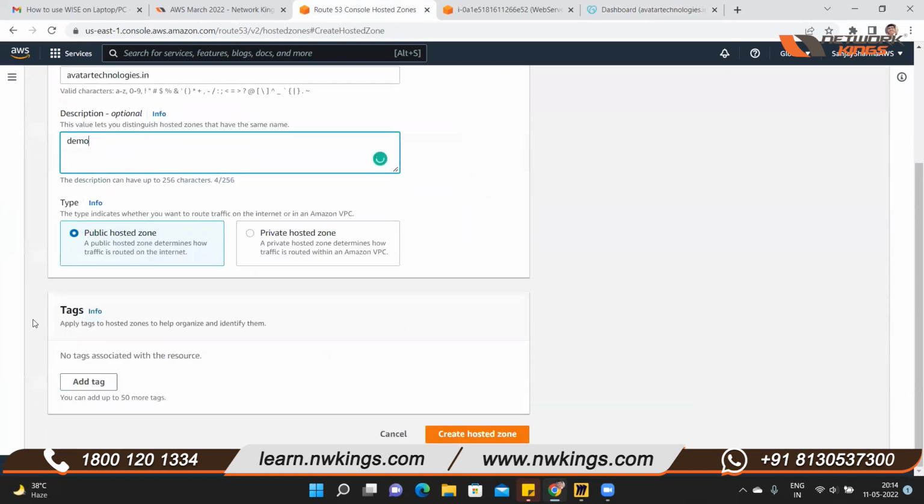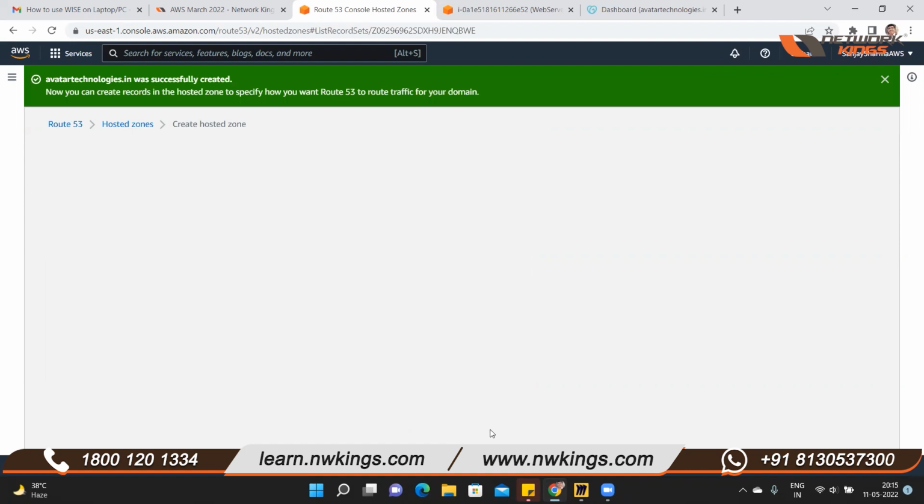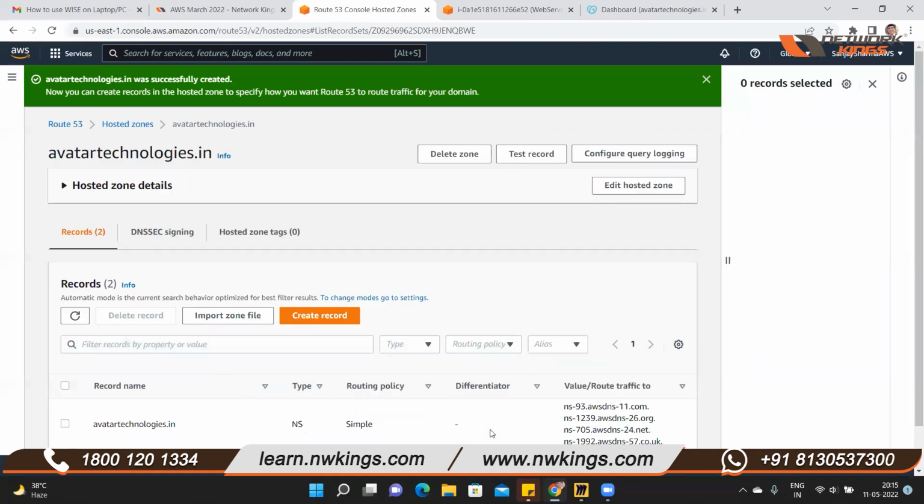And here we have two types of hosted zone, either private or public. What kind of hosted zone do you want to create? A private hosted zone, or a public hosted zone? You want to create a public hosted zone because you want to access it from the internet, right? So you will choose a public hosted zone and just create it. As I told you, when you create a hosted zone, you will get two resource records created by default.